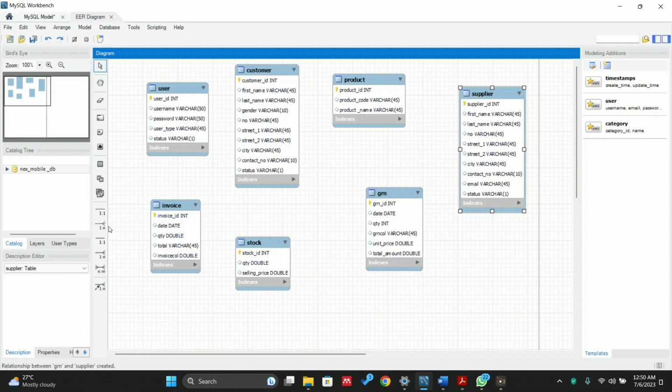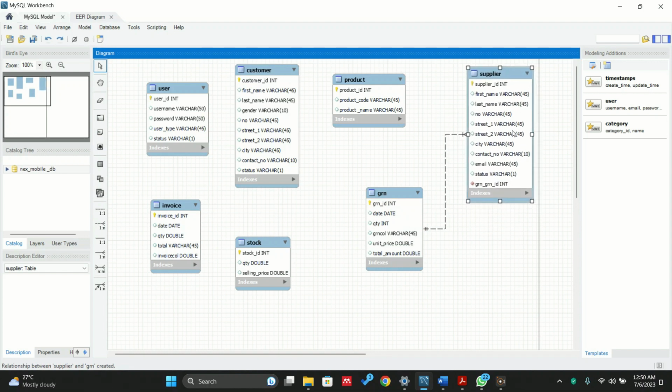So let's click on the 1:n button. First I'm going to create the supplier as the many, and I'm going to create the GRN as one. Hence we have created a one-to-many relationship between the supplier and the GRN table.